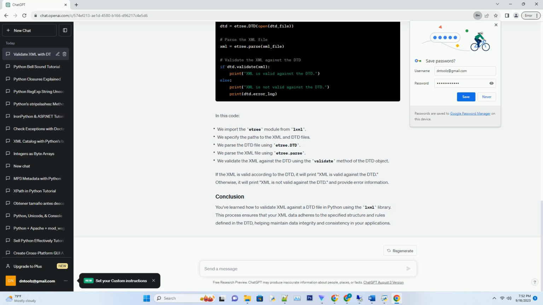You've learned how to validate XML against a DTD file in Python using the lxml library. This process ensures that your XML data adheres to the specified structure and rules defined in the DTD, helping maintain data integrity and consistency in your applications.